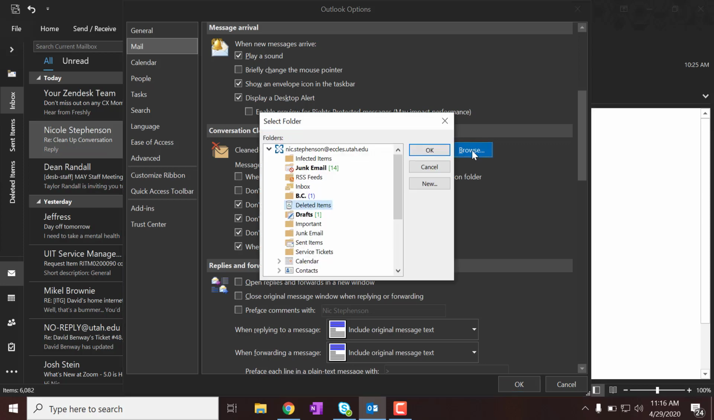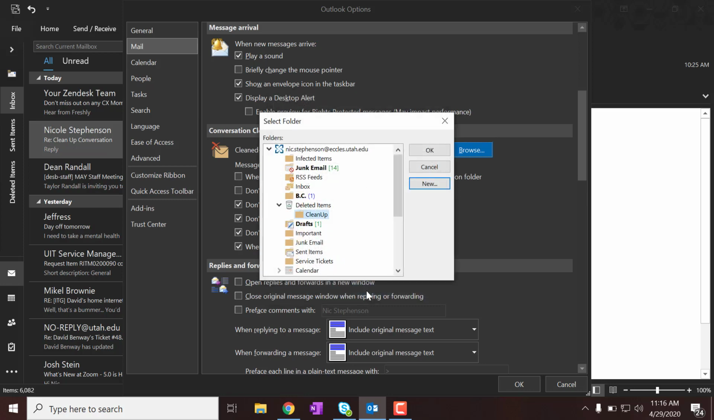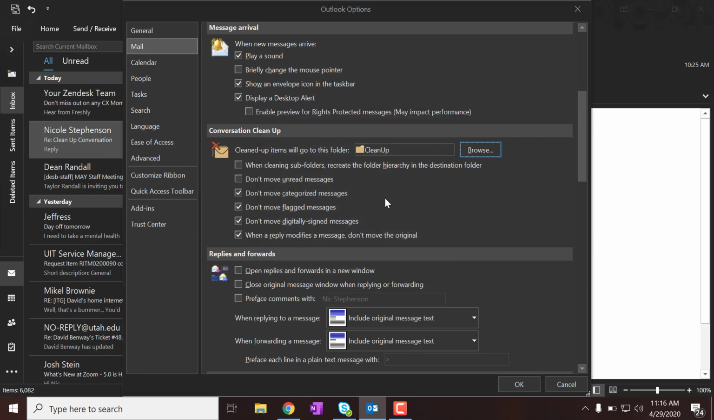You can click on Browse, and then we can just go ahead and create a new folder here by clicking on New. We're going to name this folder Clean Up, and we're going to keep it under our Deleted Items folder, because I don't mind if they get deleted, but you can house them under your inbox or elsewhere if you'd like. We'll go ahead and click on OK.